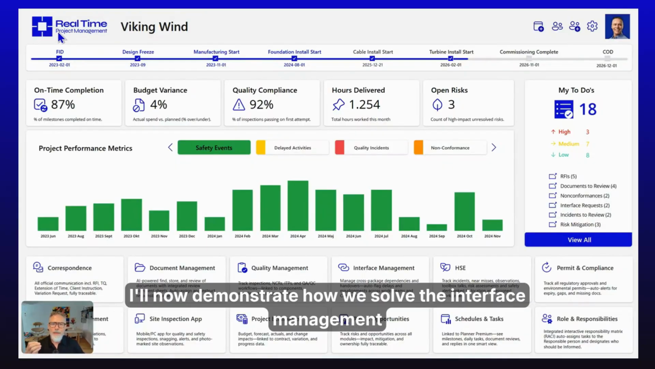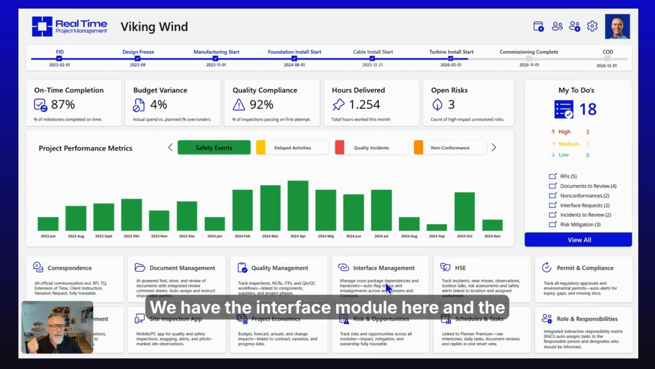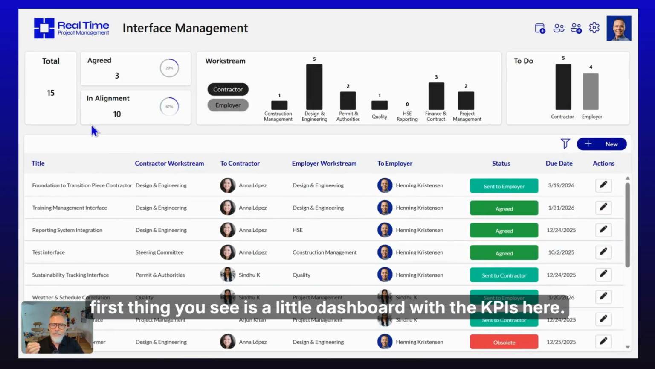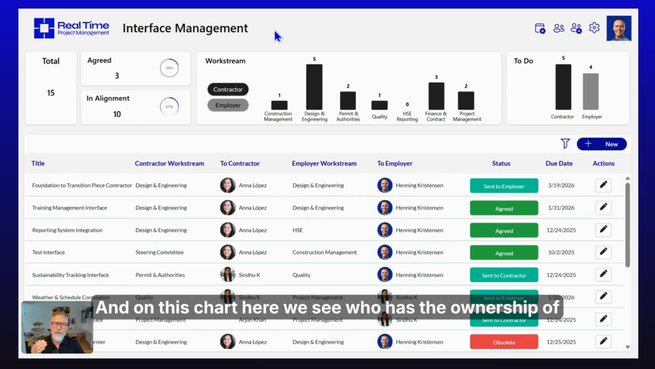I'll now demonstrate how we solve interface management, and this has been rolled out for several projects already. We have the interface module here, and the first thing you see is a little dashboard with the KPIs. In this demonstration, we categorize it by work streams. It could be very technical components or modules.